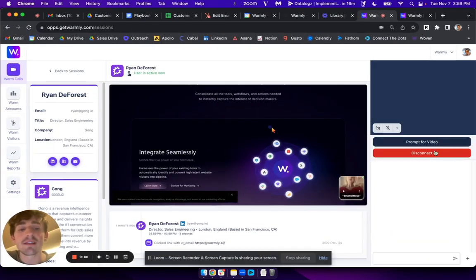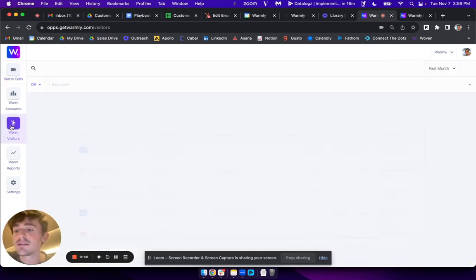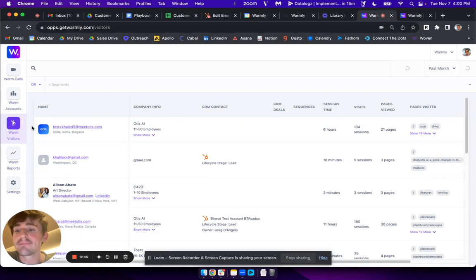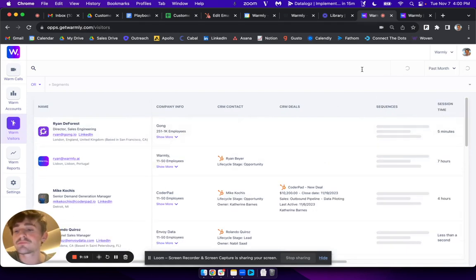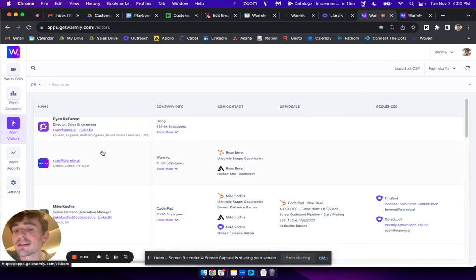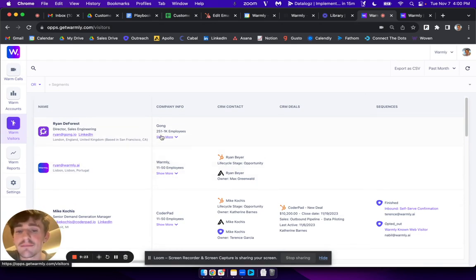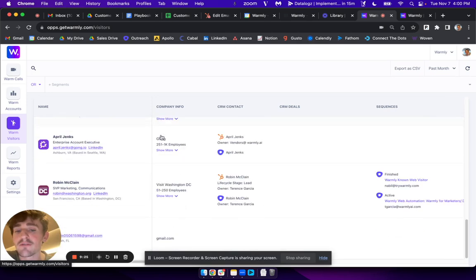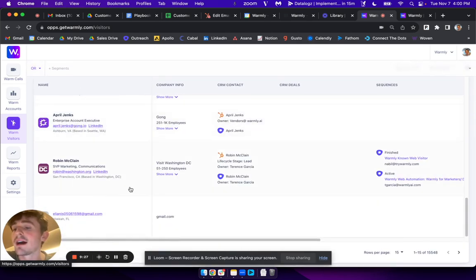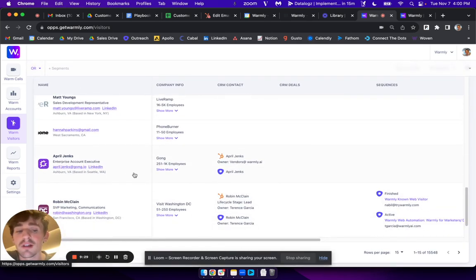So hopefully that makes it clear why this is so important, why this is so helpful. And we're going to be able to see all of this individual level data right here in Warm Visitors. So we'll go ahead and let it load, and we can see, all right, so Ryan DeForest, yep, he was on our website, and have a bunch more information about who's coming to our website at the individual level, because we're including these Warmly UTMs throughout the process.